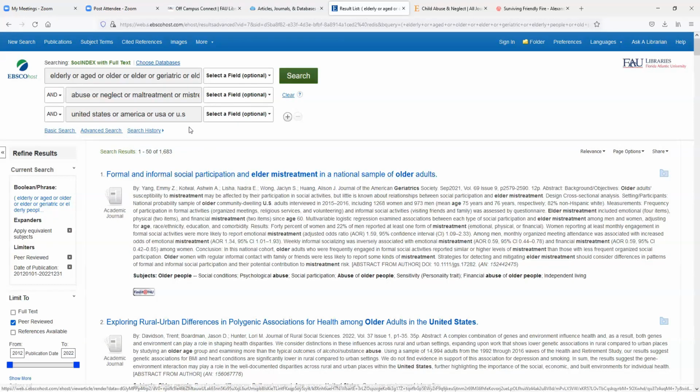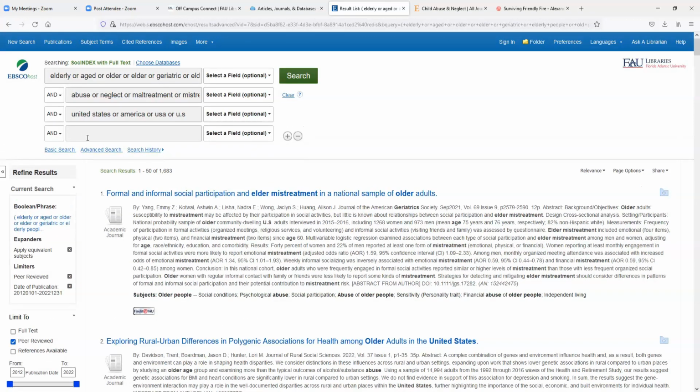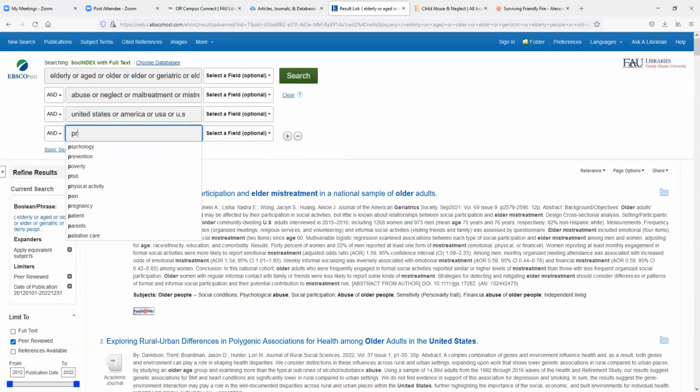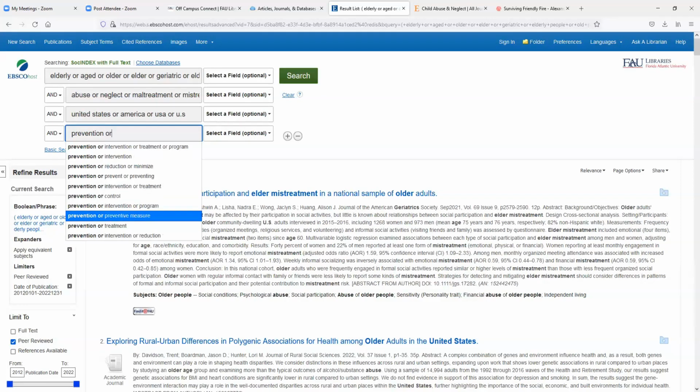Now you'll notice there's only 3 boxes here, but I can add more boxes by using this little plus sign over here. So let's say I want to find prevention. And you'll see here that we see things like prevention or reduction or minimizing. I can choose some of these words. I don't have to select these. I can go into the different ones and say, maybe I want to select prevention or intervention.